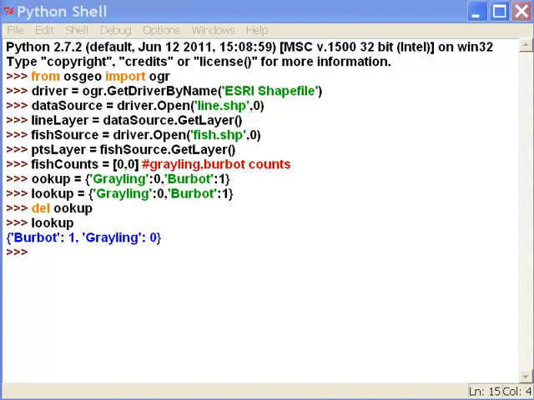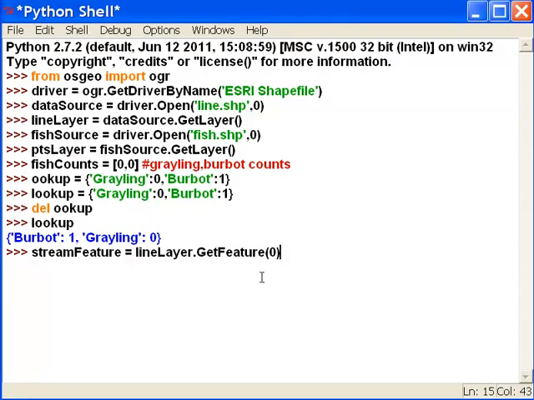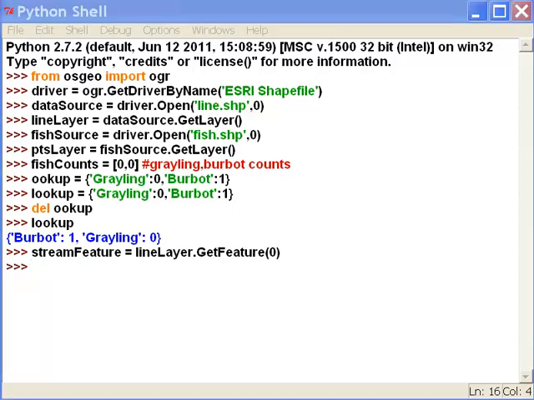Okay, so then we'll get our stream feature. So in this case, we only have 1 line, and that's going to be index 0 for that 1 line. And then we'll grab its shape field, and we'll return that shape field into a geometry object, and I'll call it streamline.